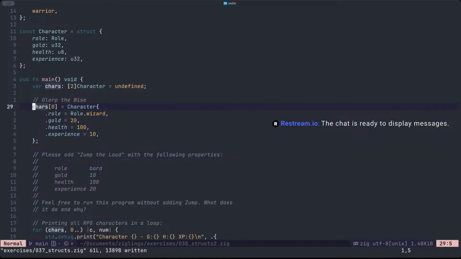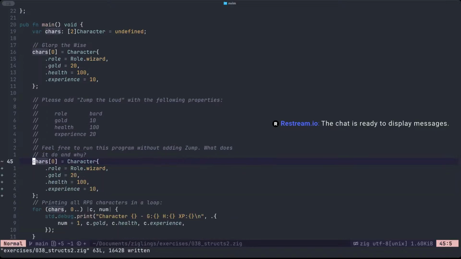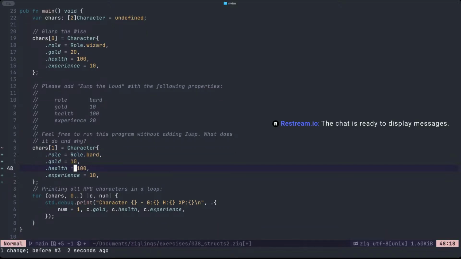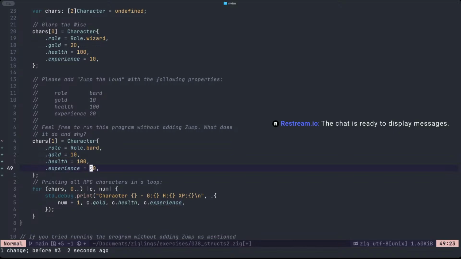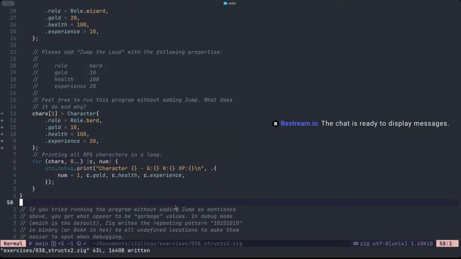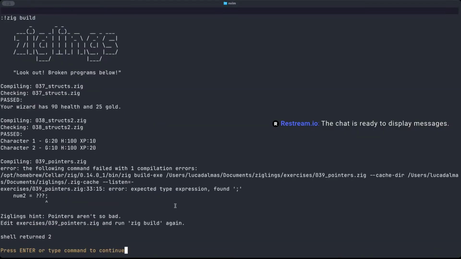Okay. If you try running the program without the example as mentioned above, you can get a garbage value. So what if I run this one? What do I get?